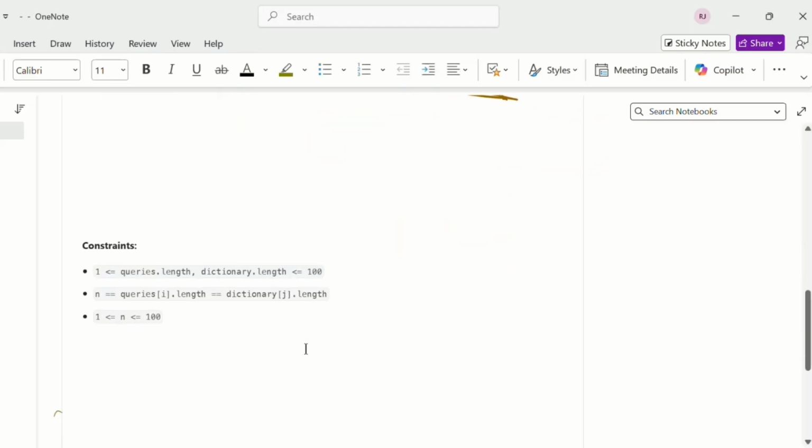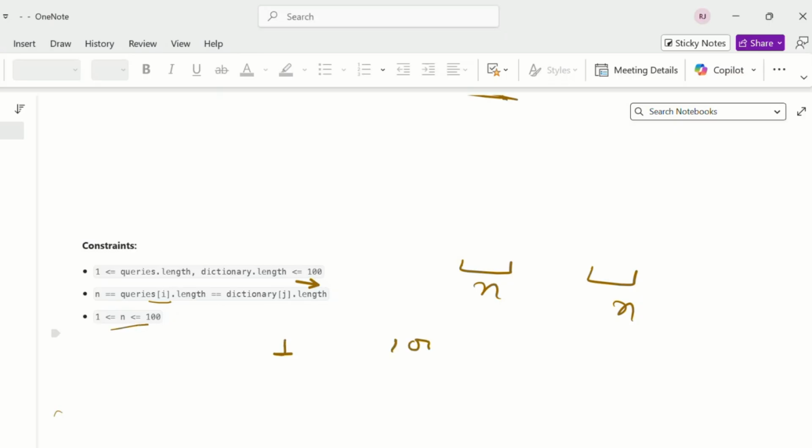So yeah, and if we see the constraints, queries.length starts from 1 and will go maximum till 100, and queries[i].length will be n. The words of the queries will be strings of length n, and the strings in the dictionary will also have length n, and n starts from 1 to 100.